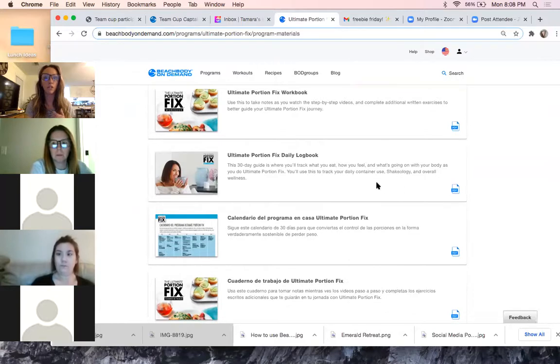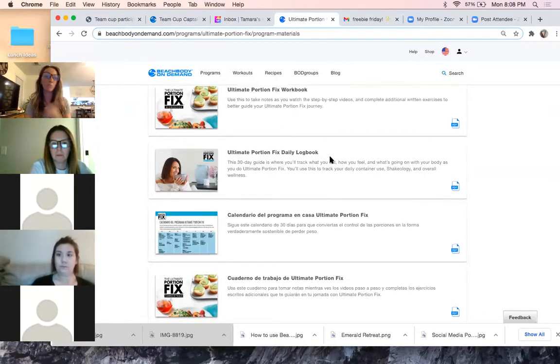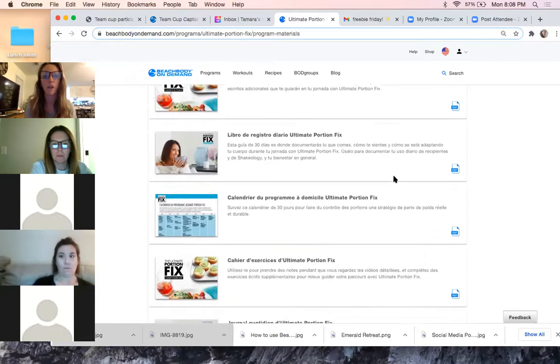Also, you will get a logbook, but you can print one out if you want to. You can also purchase a logbook. It's probably cheaper. Actually, I know it's cheaper because somebody looked into it, to purchase another logbook from Beachbody than to go and take it to Kinko's and get them to reprint it for you.